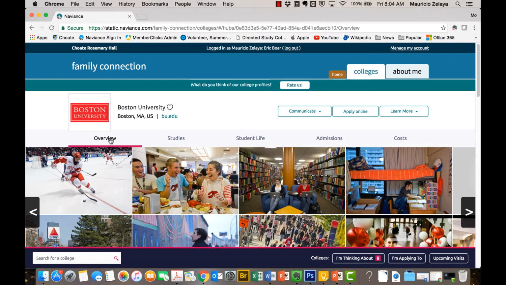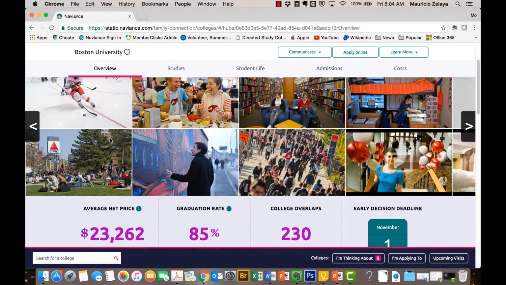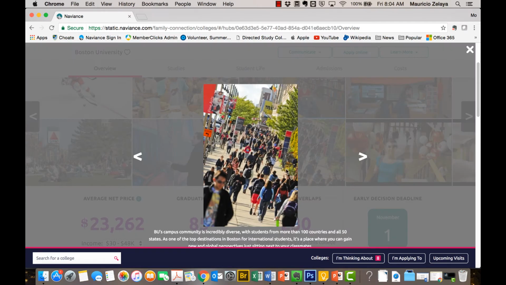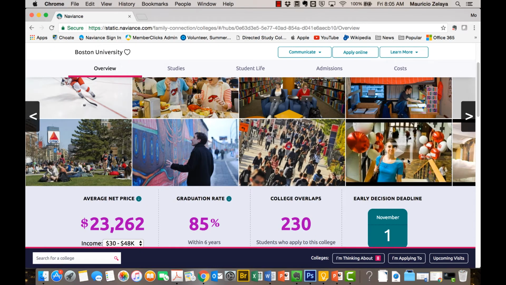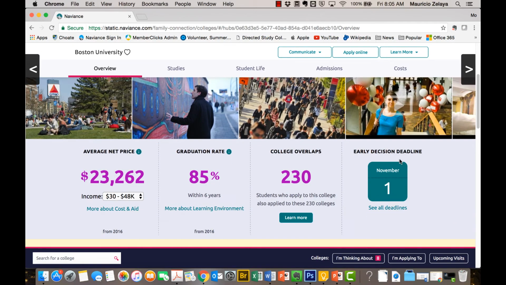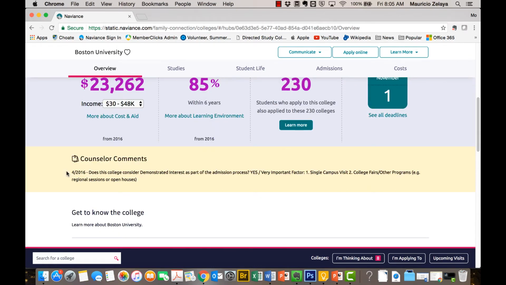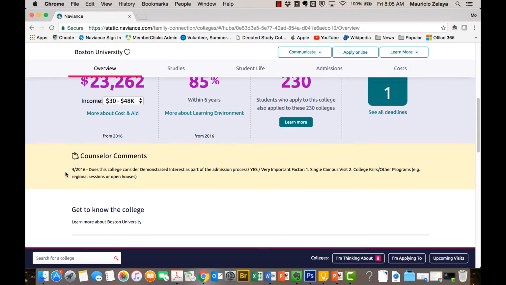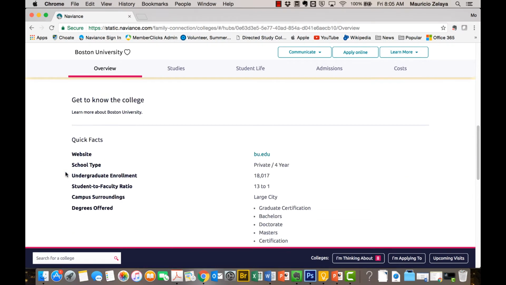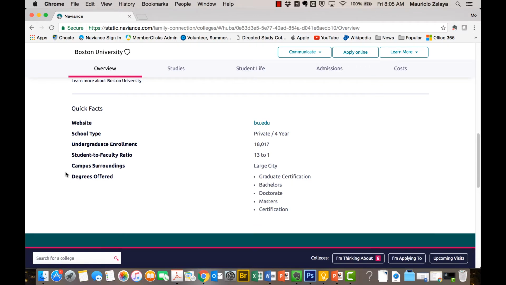Overview is just that, it's a quick snapshot of the college. There are pictures to click on to get more information about the school, and videos that you can watch. There are some general statistics that are provided for you. Counselor comments allow us to provide you with very specific information about that school, and we will update this information as we go along through the process. Scrolling down the page, you will find some quick facts about the school.